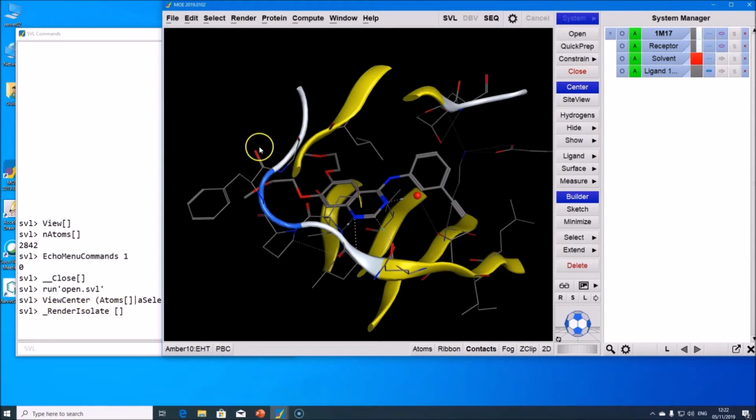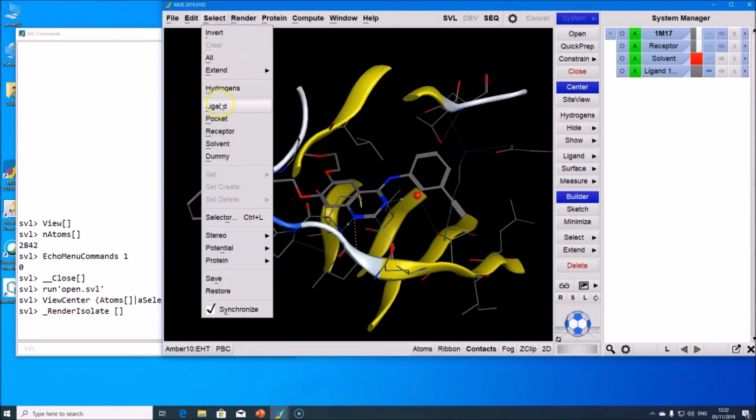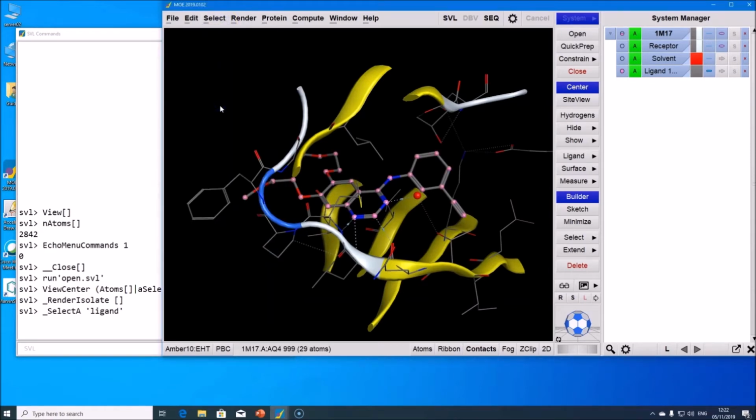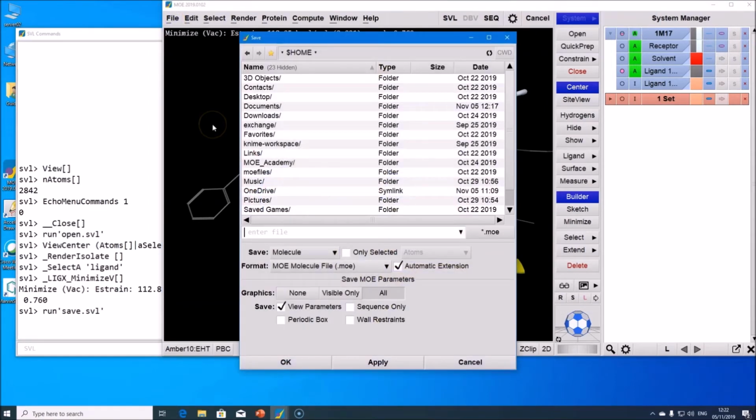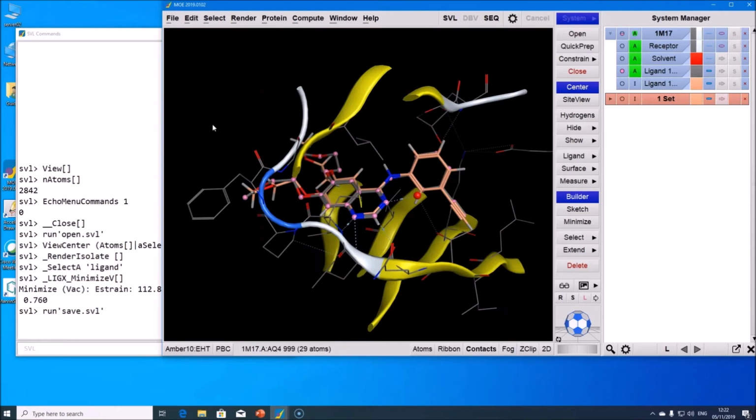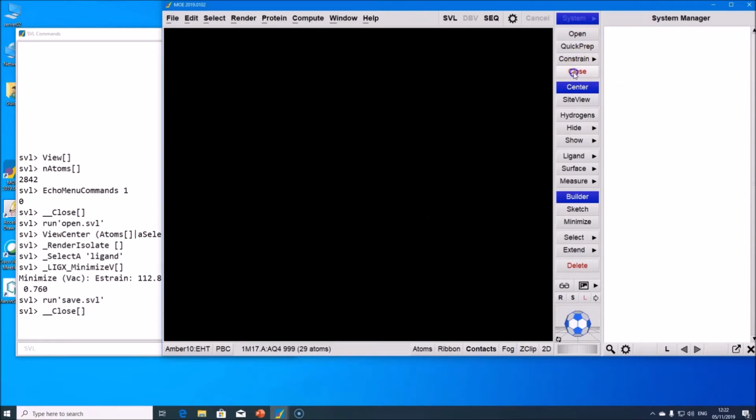Let's check whether that also works for the menu bar. So, for example, I select the ligand, and you see the command is also printed. Maybe as a last step to give a nice workflow, we can minimize the ligand in the absence of the receptor. And finally, we need to save the file. So I go to File, Save, and I call it 1m17 minimized.mo, and I close the window again so that we are ready for a new start.